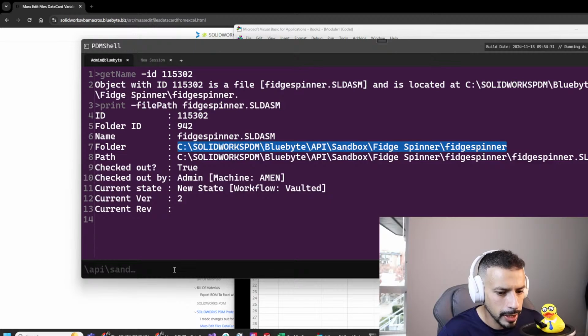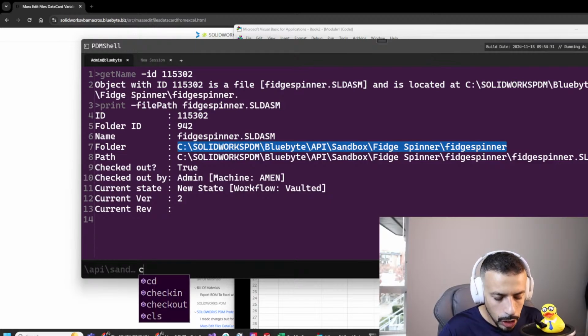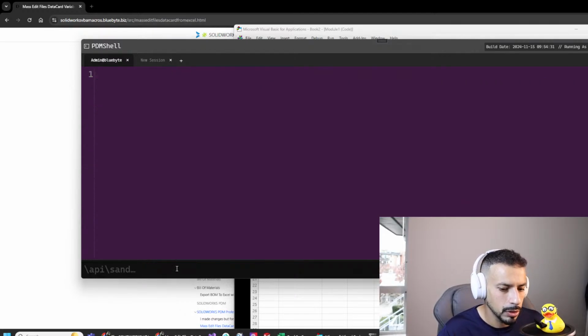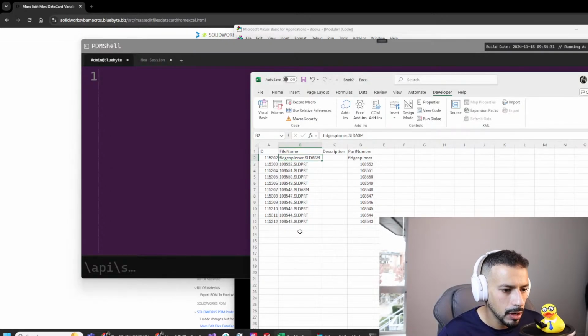Okay, let's go back here. I'm going to, as always, clear my console. CLS is the command to clear the console in PDM shell. Once I've got my console cleared, what I want to do is edit the data card of all of these files. I'm in that directory, the fidget spinner directory, and I need to set the description column here. I'll just use the file name as the description.